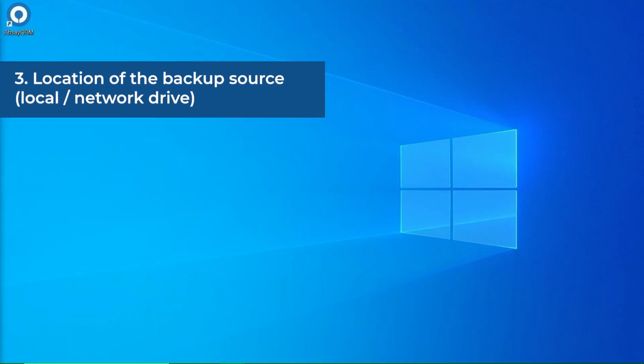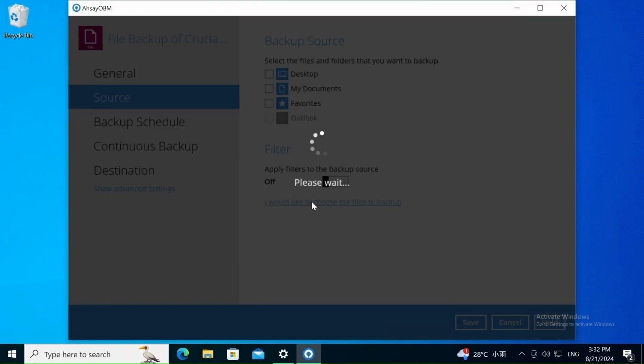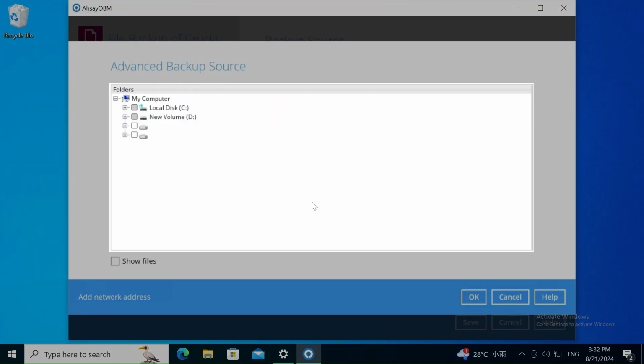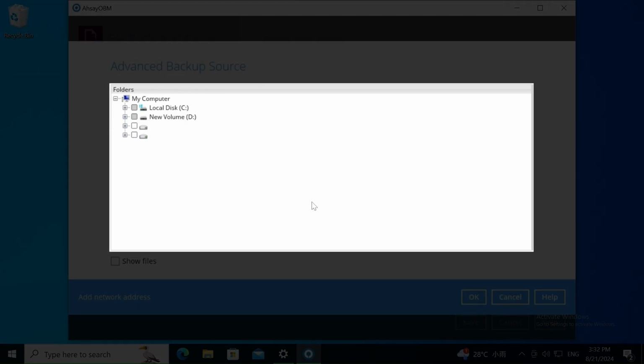3. Location of the backup source, local or network drive. Check if the backup source is located locally or over a network. If the backup source of the backup job is set over a network, the backup speed may be affected depending on the network traffic and speed.